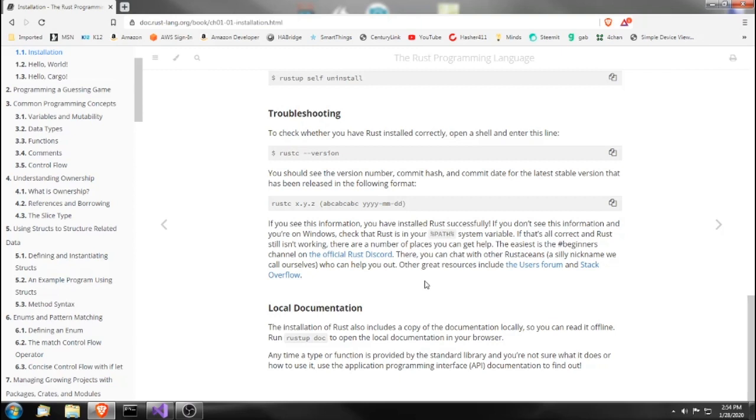Local documentation. The installation of Rust also includes a copy of the documentation locally so you can read it offline. Run rustup doc to open the local documentation in your browser. Anytime a type or function is provided by the standard library and you are not sure what it does or how to use it, use the Application Programming Interface (API) documentation to find out.